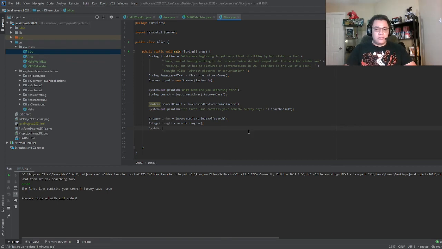So system.out.println, and we're going to do the search term is at the, we're going to add our index, and we will do plus index of the sentence.